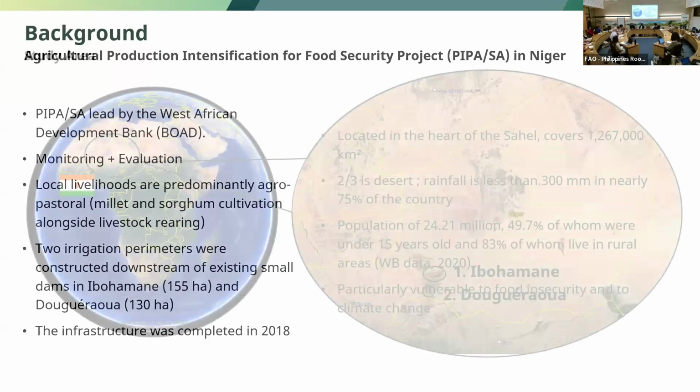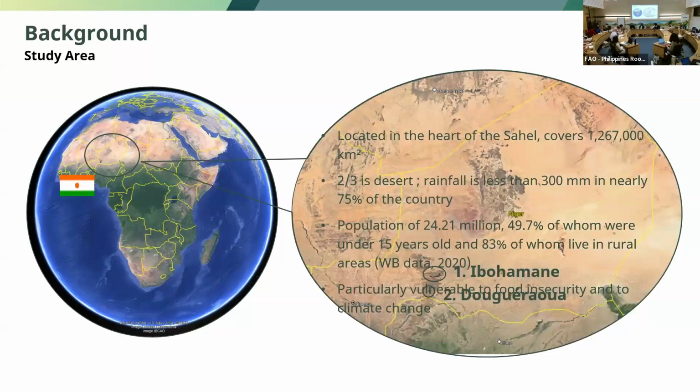Oops. I don't think the animation is working well, but if you can see behind the text, the two regions within Niger that we looked at were Ibohuman and Dugurawa. There was a third region that was initially part of the study called Namaro, but was not included in this analysis because the implementation activities were still ongoing at the time of this evaluation.